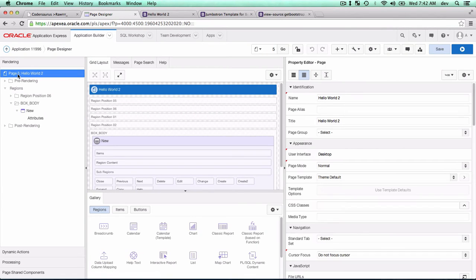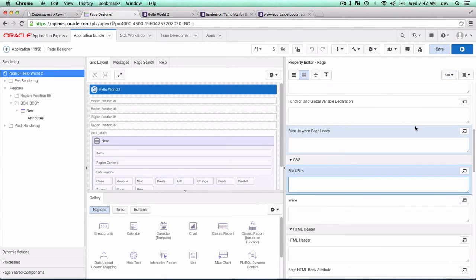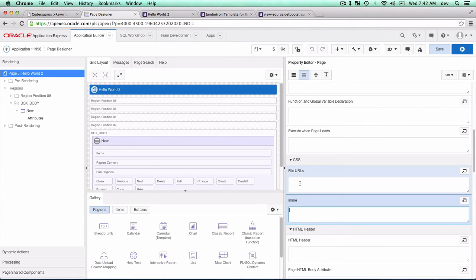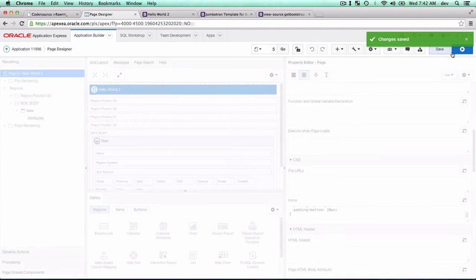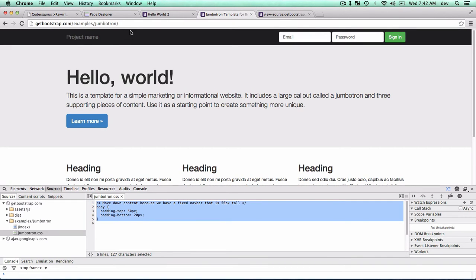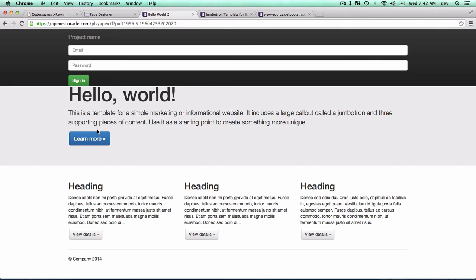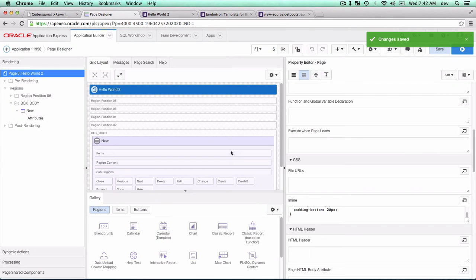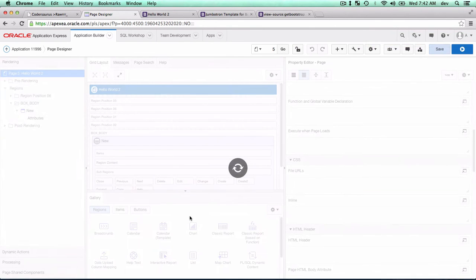We can put it in the page itself. So if I go back to my page, there is some CSS, and I can actually put it in a file and reference it from my server, or I can just inline it and I can save it and run it. It doesn't look to be doing too much. It's probably this right here, this space. The other place that we can put it is, take it out of there.